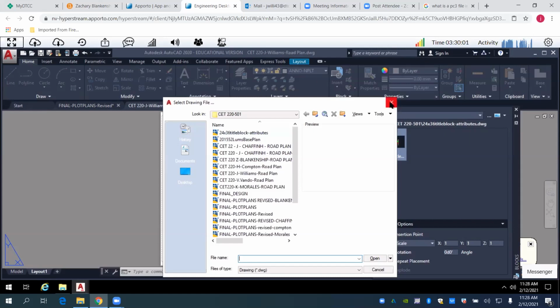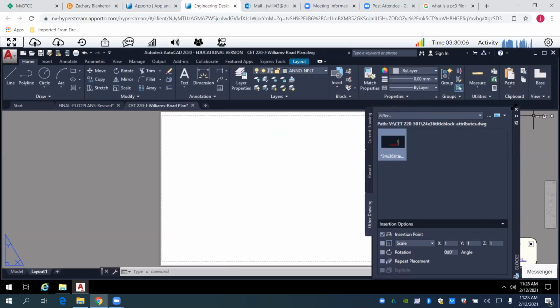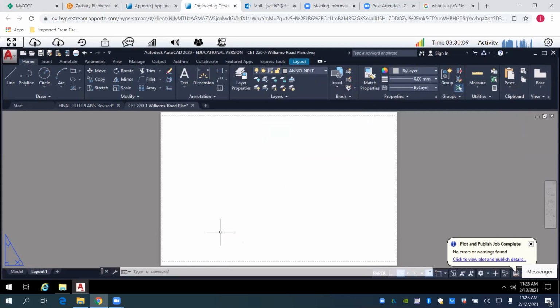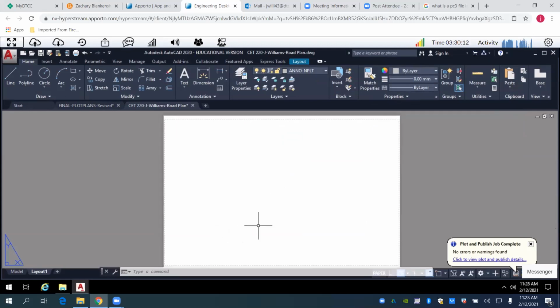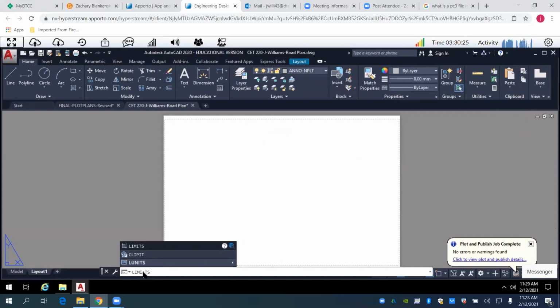Before we do that, I want to do something else. Let me back out of this. Close out of this. I forgot one thing. All right, so now that we have our new sheet size, at the command line I want you to type in the word limits, and then enter.